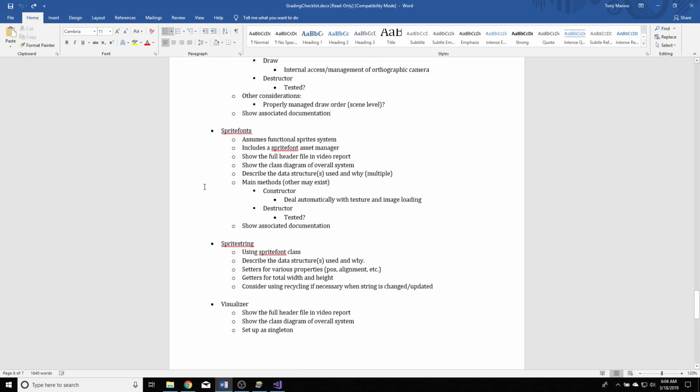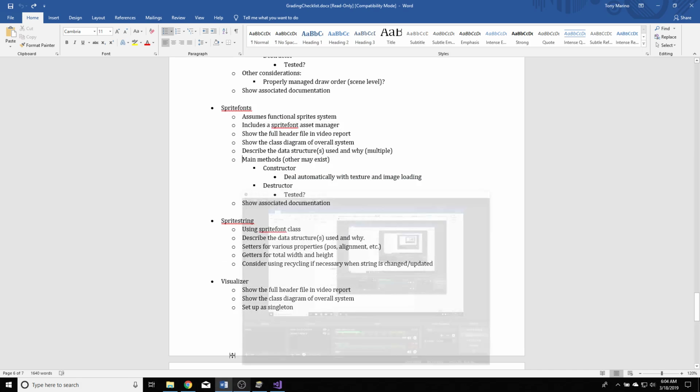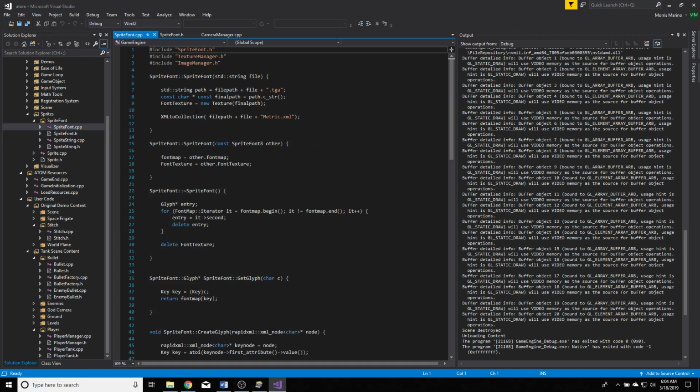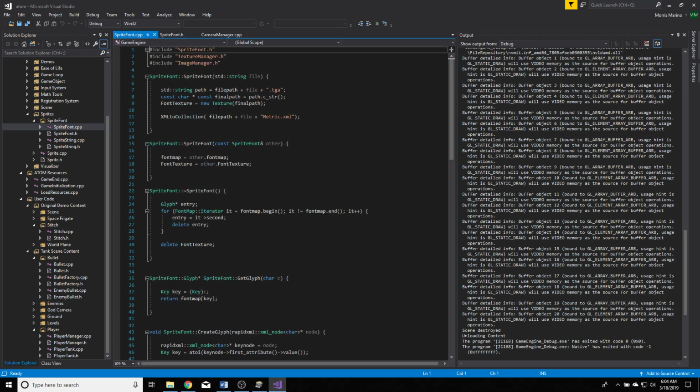What am I doing? Sprite fonts. So let's take a look at sprite fonts real quick. Right, sprite fonts, which go through the sprite font manager, which is an asset manager. Of course, using the Rapid XML, which I at first was very angry about it not working properly, but then I realized that there was just the one thing you have to change in it with the static variable. I was like, oh, okay. Anyway, we have a destructor to test in a second.